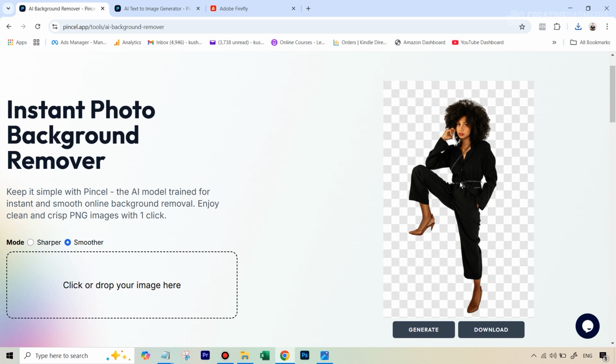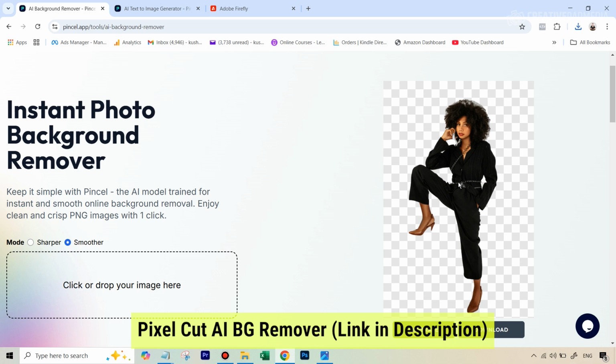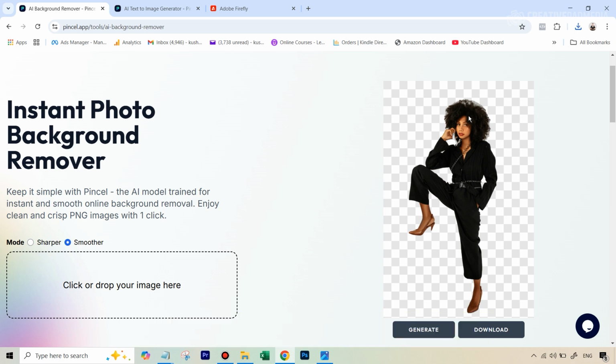If you want to do something like this, there's a far superior tool, which is something I've shown a lot of times in my videos, completely free, called the Pincel AI background remover, which is also a one-click tool like this, but it just does the job in a much more cleaner way. Let's see the next tool.